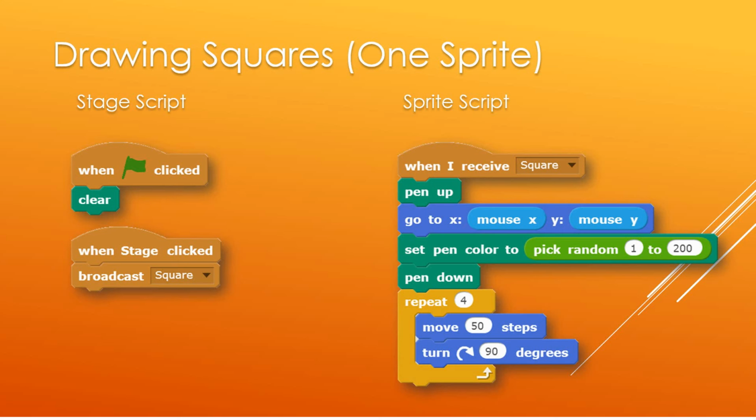That broadcast from the stage is picked up by the sprite script because it has a when I receive square block, and when it receives the square message, it picks the pen up. Now this is important because the next step is that it's going to move to x and y, which is equal to the mouse x and mouse y. And if we don't pick our pen up, then we're going to draw lines all over the screen instead of just drawing squares.